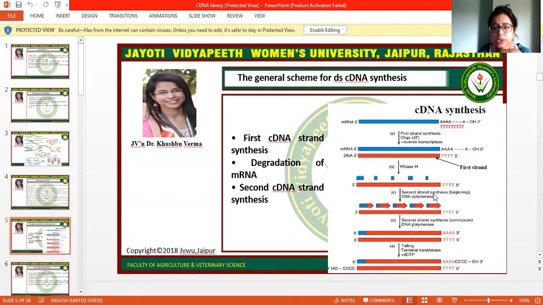Now, second strand synthesis starts by the DNA polymerase enzyme. It will create small fragments, small strands, and the second strand synthesis is finally completed by the DNA polymerase enzyme. At the end, tailing by terminal transferase will be completed with the help of dCTP. So that's how double-stranded cDNA is synthesized.